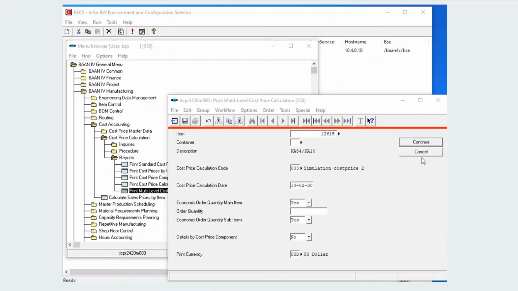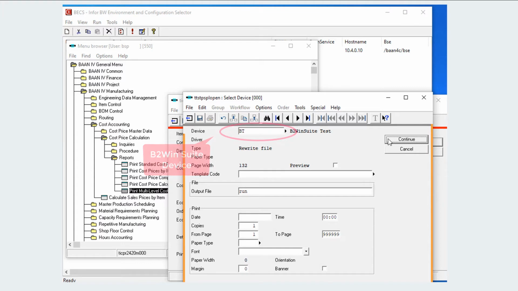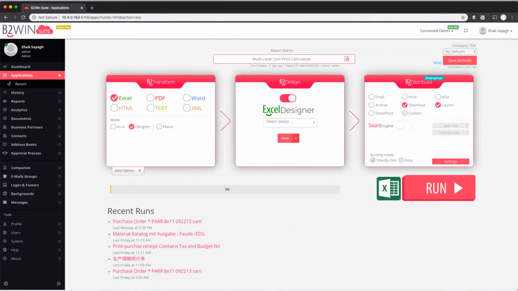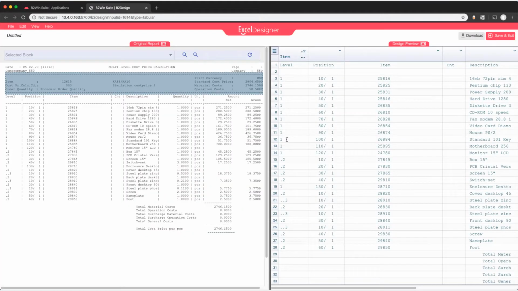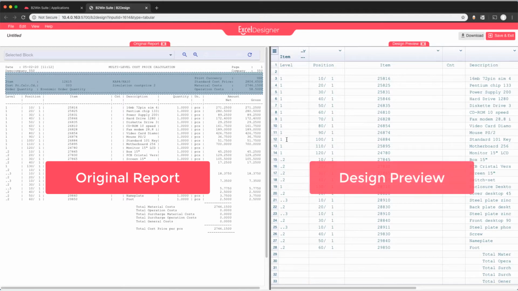In order to operate this non-standard report, we print directly from the ERP system to the B2 Win Suite device. In a few moments, B2 Win Suite is launched. We choose the B2 Design. Then we have two screens. On the left is the original report, and on the right is the design preview.